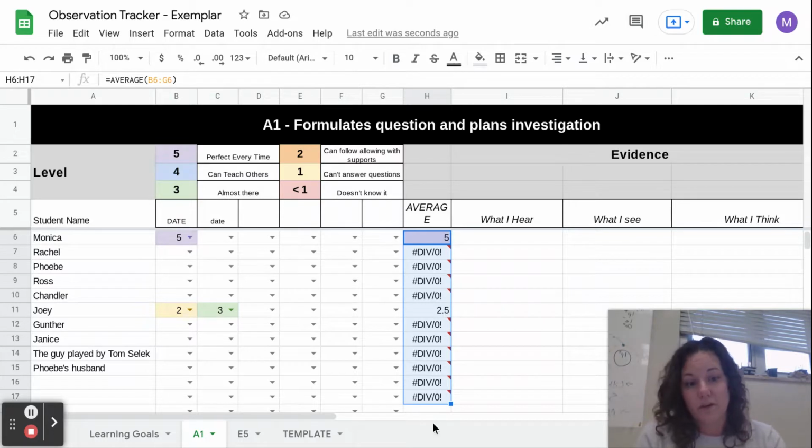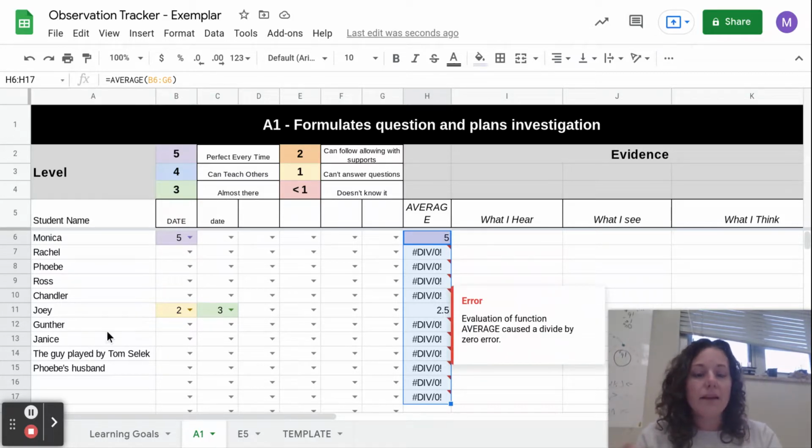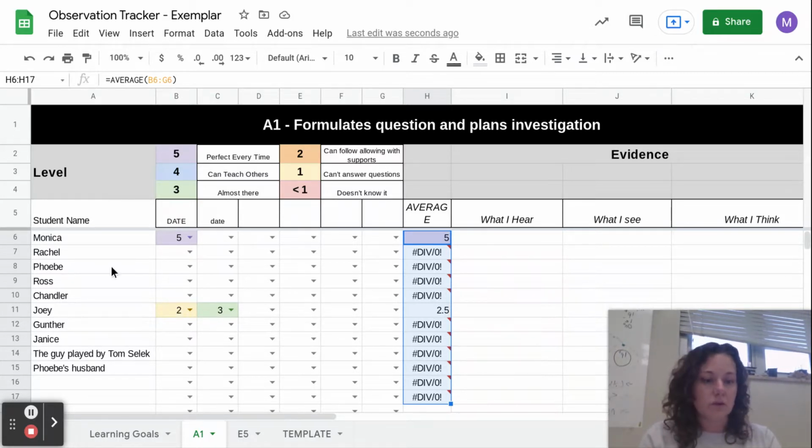a level 2.5. Again, I like to give students credit for their growth. So if Joey demonstrates to me that he's planning his experiment at level 3 again, I'm going to give him a level 3 because he's grown and he has developed his abilities to meet this expectation.